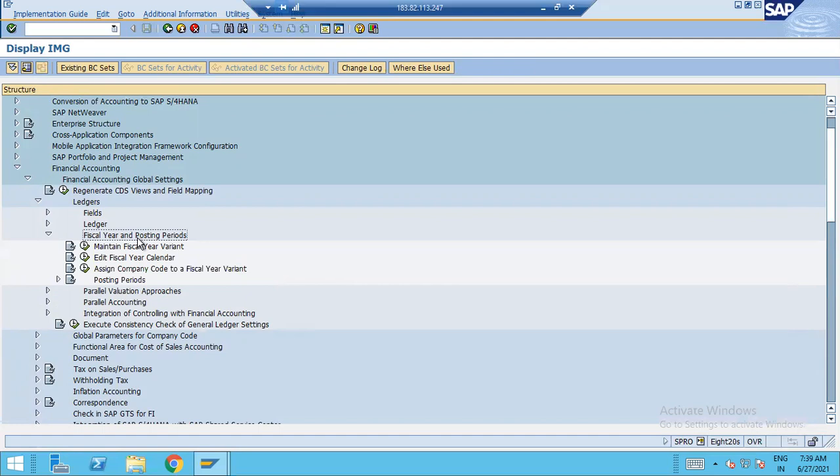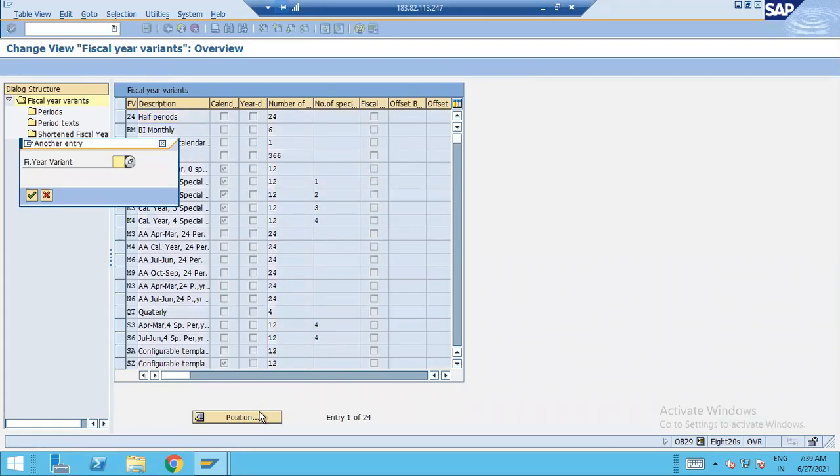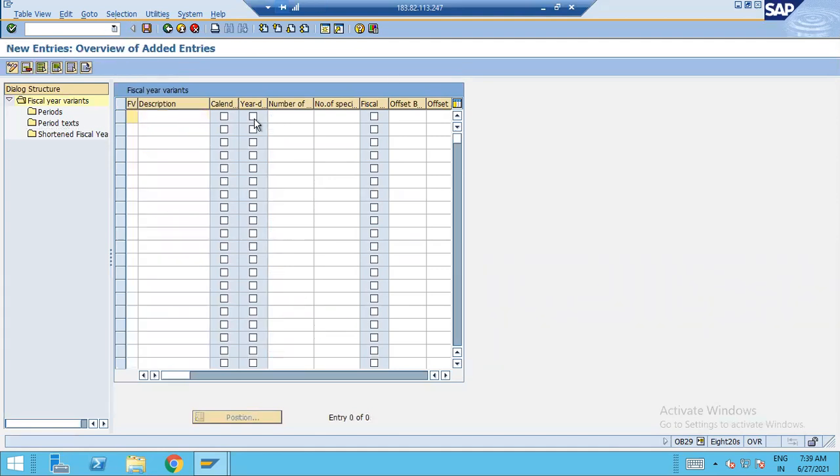So I can create it once and use it in multiple company codes, provided it is suitable to the requirement. Already here you can see some posting period variants, maybe some created and some system delivered. We are talking about, let's say, using January to December. One option is you can create your own: just click on new entry and specify your description and all.